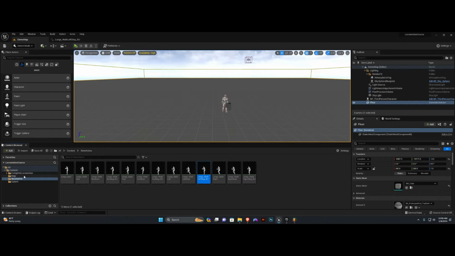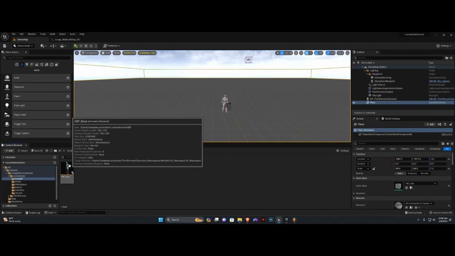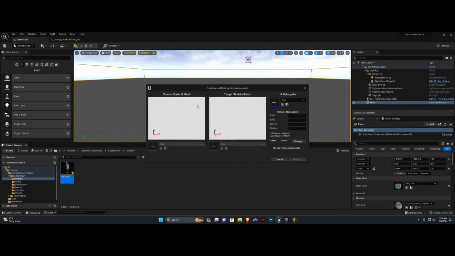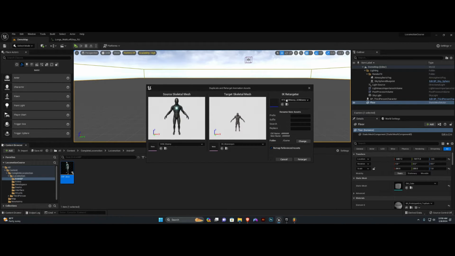So what we're going to do is retarget our current animation blueprint. This project, by the way, is from my Patreon, but you can follow along from the YouTube series as well. It's exactly the same thing, or more or less very close. I'm going to open my folder where my animation blueprint is located, and retarget this. So retarget animation assets, duplicate and retarget animation blueprint, and I'm going to select the UE5 to UE4 retargeter.